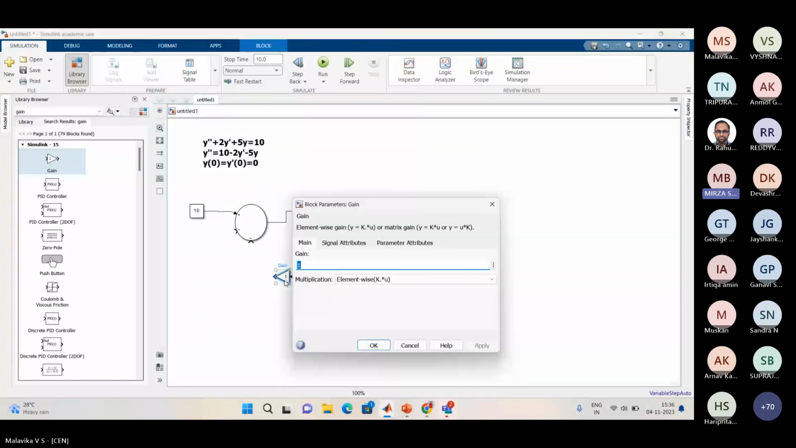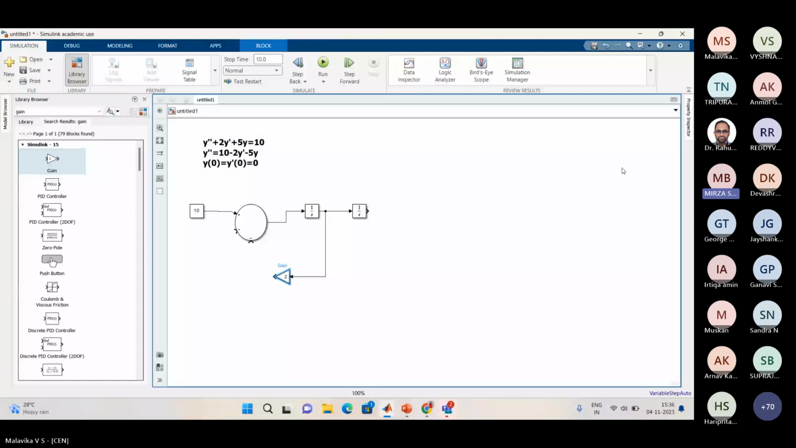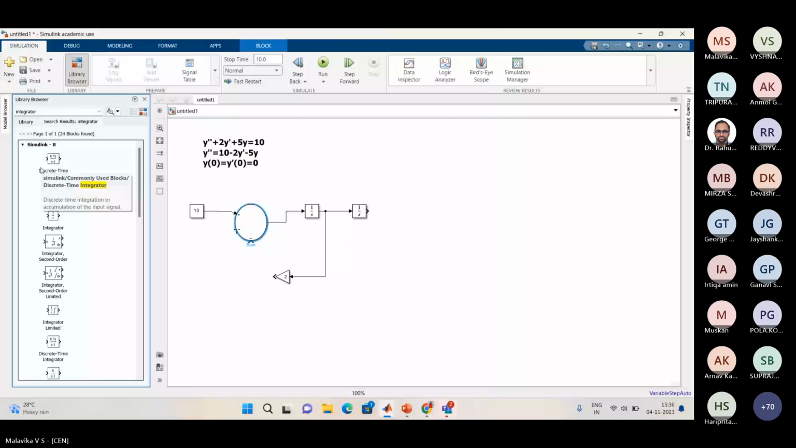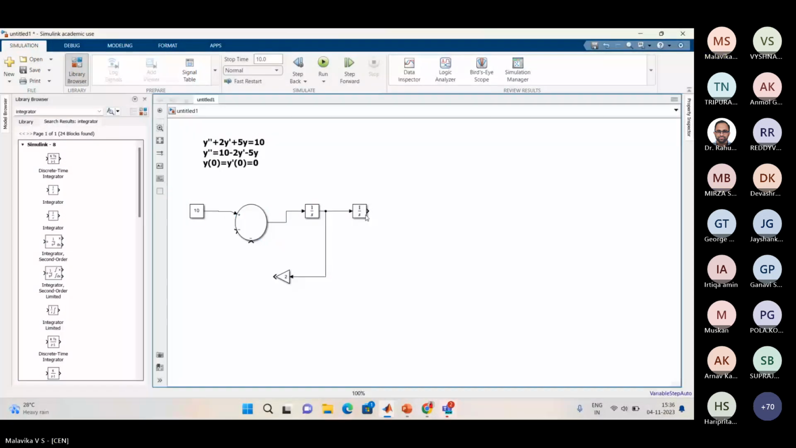In Simulink, in option of integrator, I'm getting two types of integrator. One is the Simulink commonly used block, and second one is the Simulink continuous integrator. So we need a block now. Integrator. Yeah, first one you can take. Ma'am, you can take the first one. Okay, the block one.